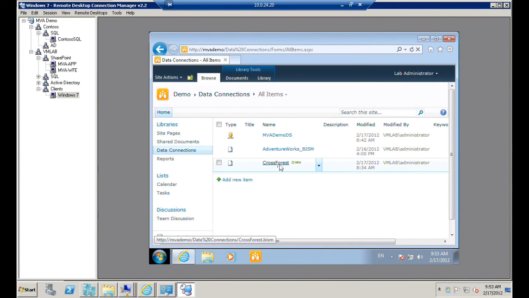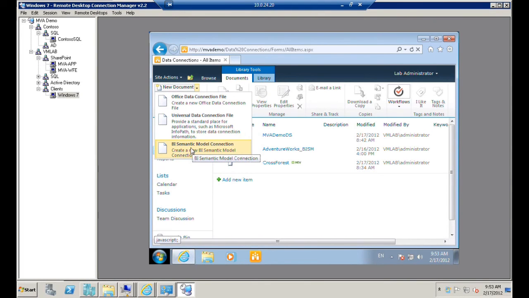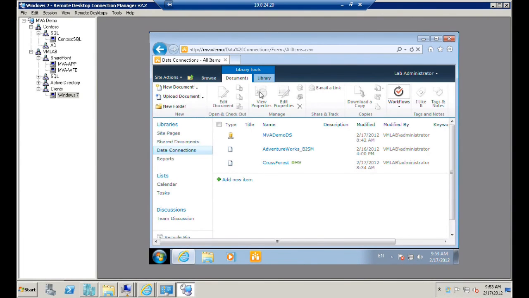So I've got an existing BISM file, but I'm going to go ahead and create a new one. Now, if you go into Documents in your document library and you select New Document, if you do not see the BI semantic model connection, that's because you haven't added the content type to this particular library. I'll show you how to do that real fast just to help you out.